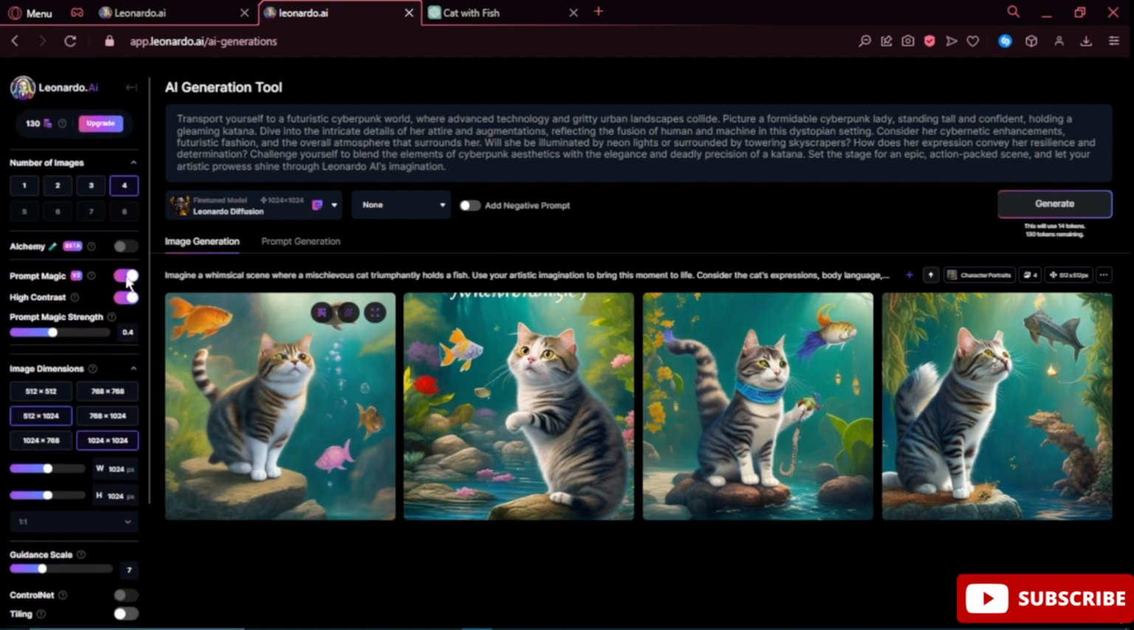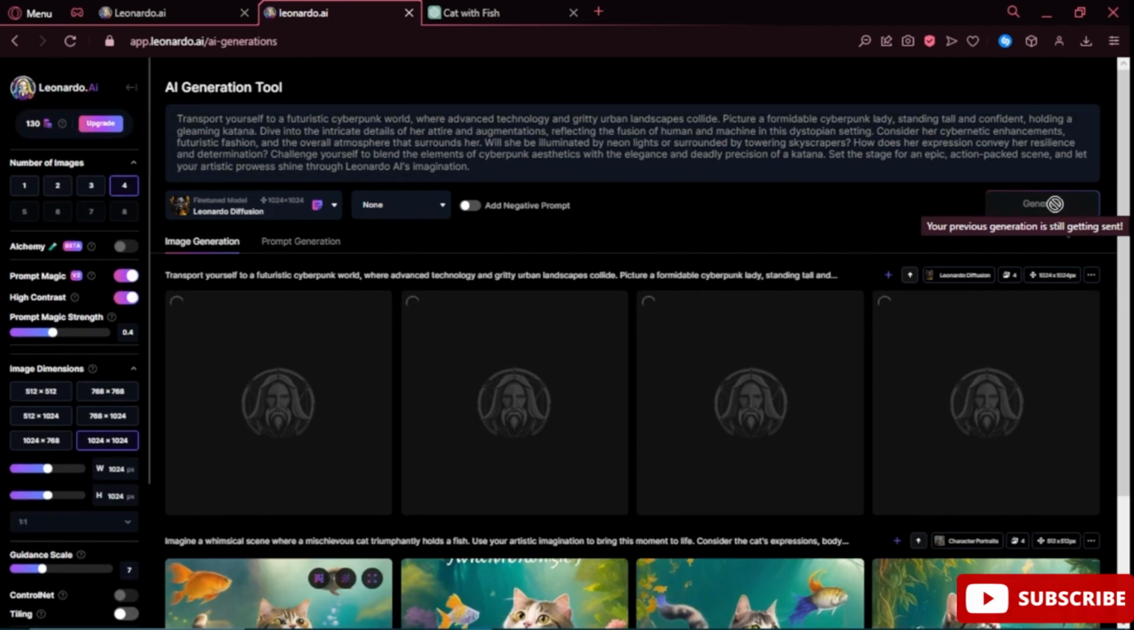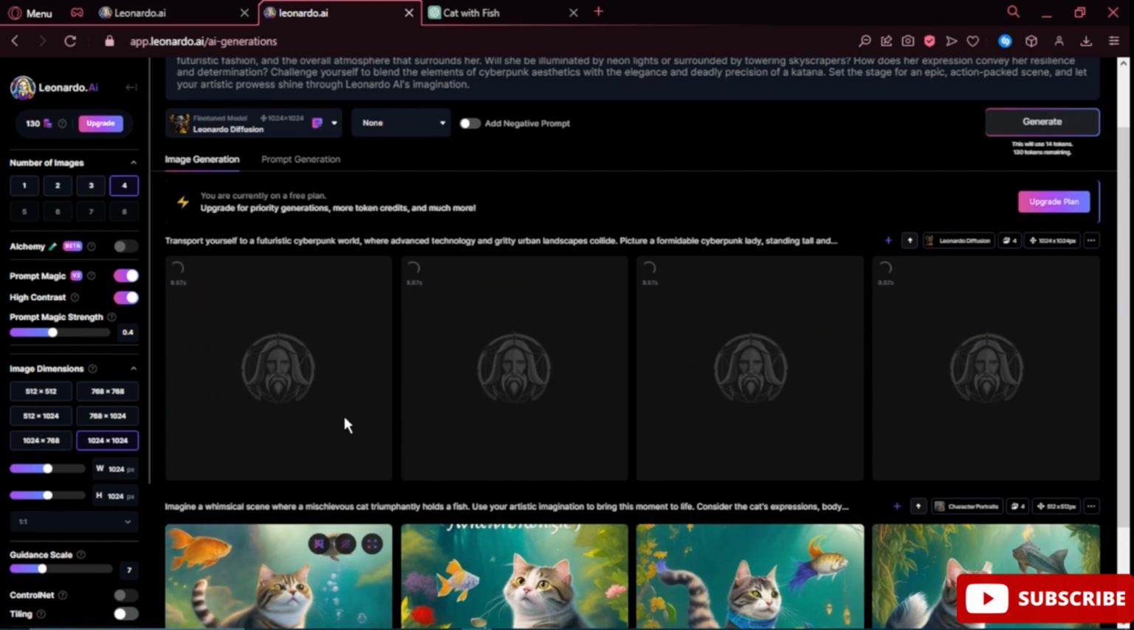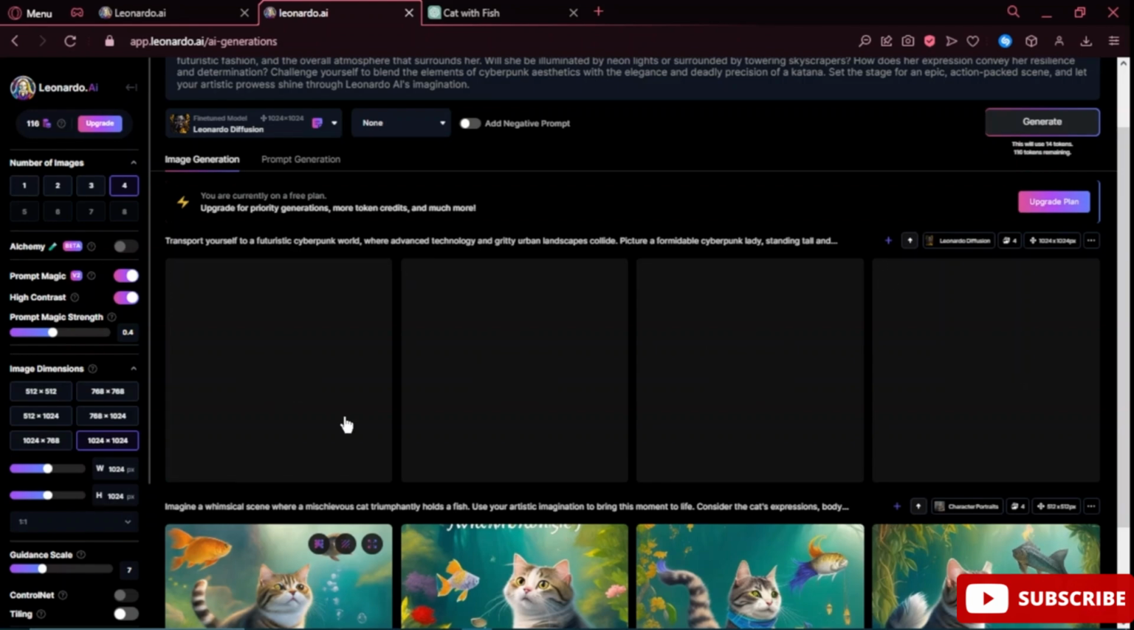And after you're done, just click on generate. It will take a bit of time, and you can see this is going to use 14 tokens because I'm using Prompt Magic and also High Contrast for each and every one of those. After this is done generating, obviously it will be added to my feed too, because I generated these and these are my products.